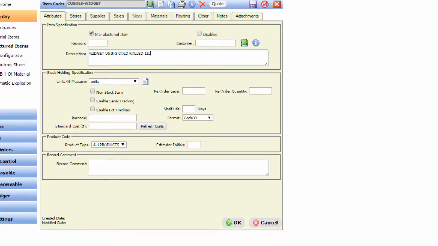Note I have prefixed the item code with CUSDES- as CUSDES is the customer code that I am making this product for. By adding this prefix, I can easily identify items that have been created for each customer. For more information on coding systems, see the video titled Creating an Item Coding System in ManuDyn.